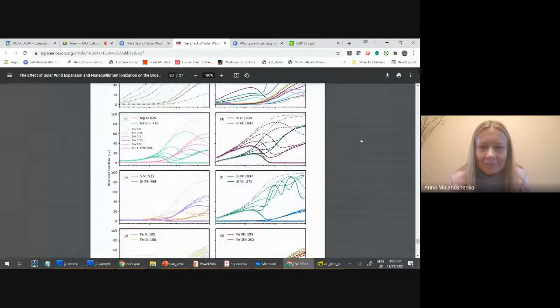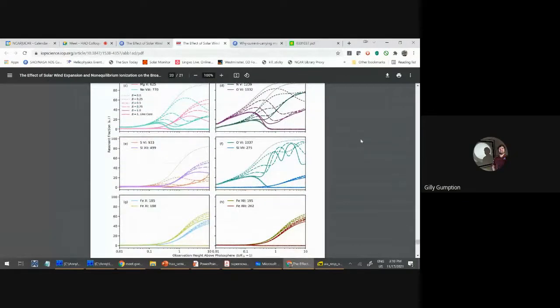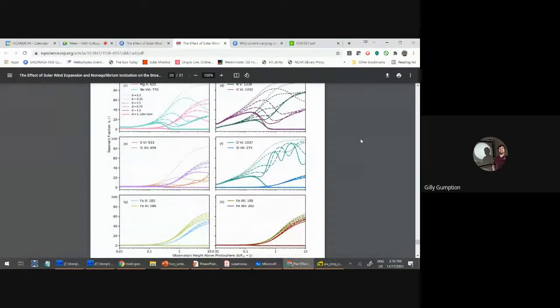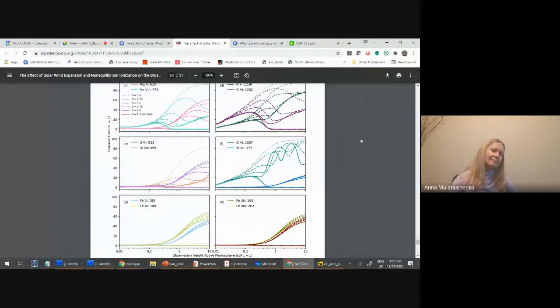So that's showing around one solar radius above the surface, depending on the wind strength is what the different lines are, but it turns out that a lot of lines can be relatively radiatively dominated above around one solar radius over the limb. Just a data point. Thank you.